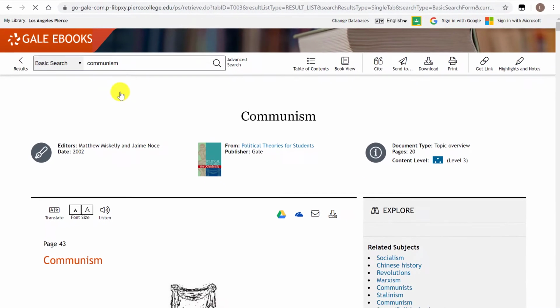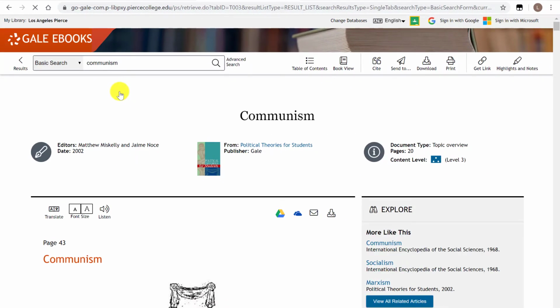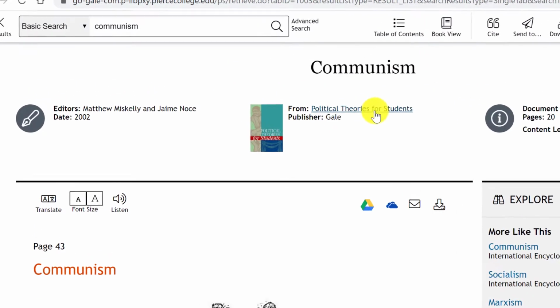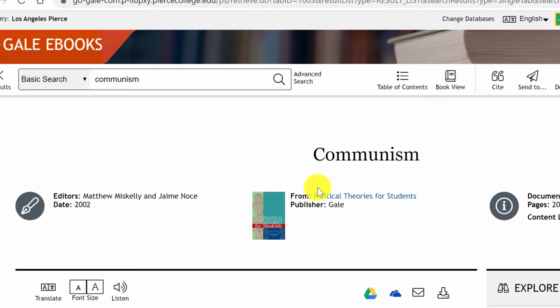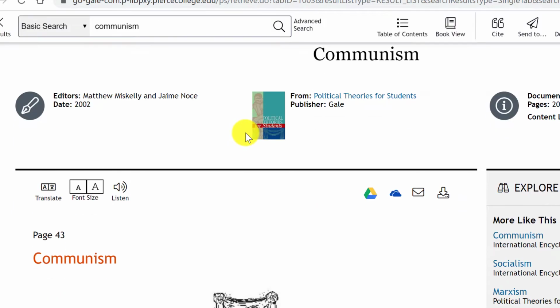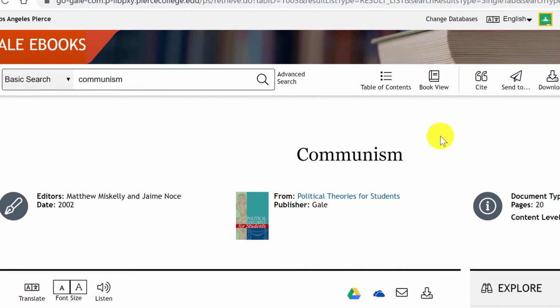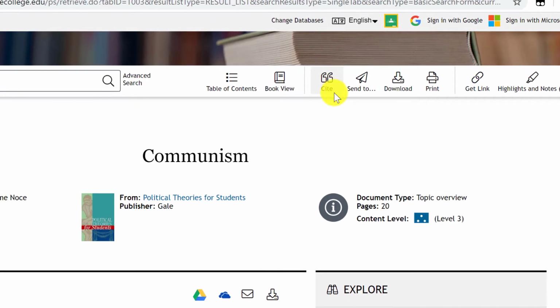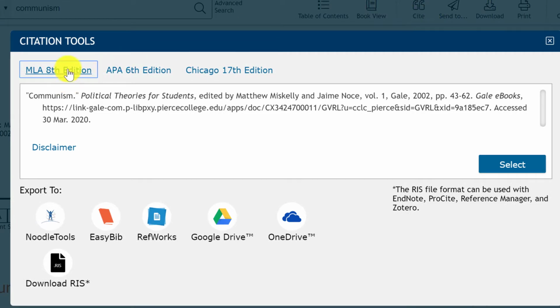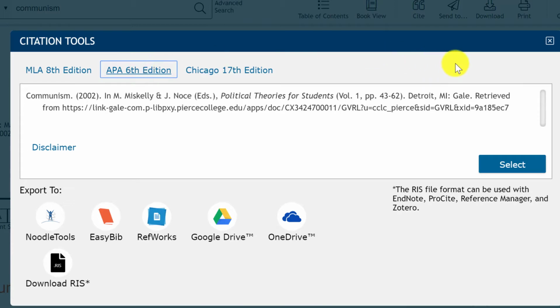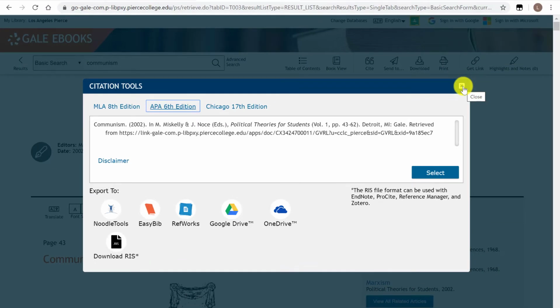So once again, this is one article from one of our databases, but this article was published in a publication titled Political Theories for Students. So I could use this article as one of my sources. And if I wanted to cite it, I can easily click on Cite up here to get the MLA 8th citation style or the APA citation style for this one article. That way I can keep track of my sources at the end of my research paper.